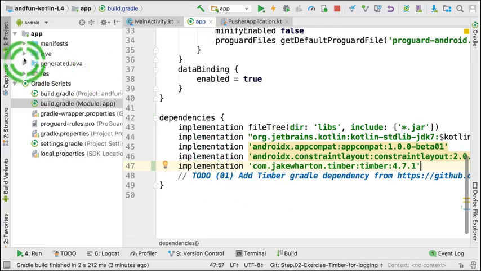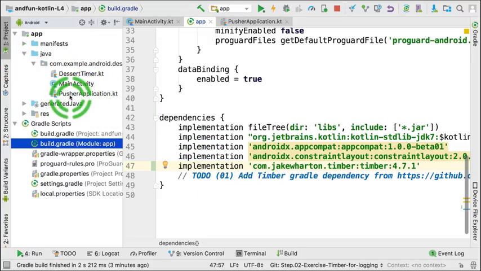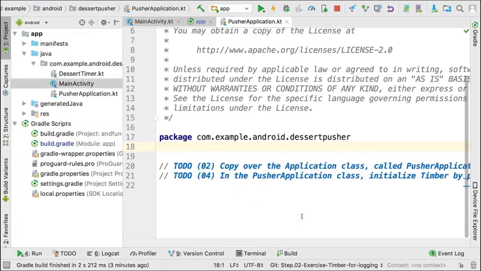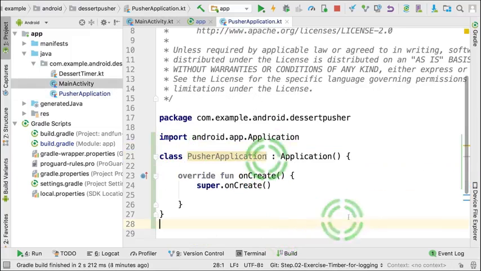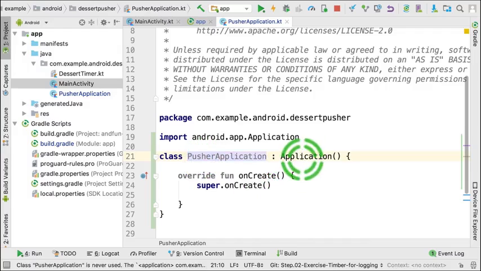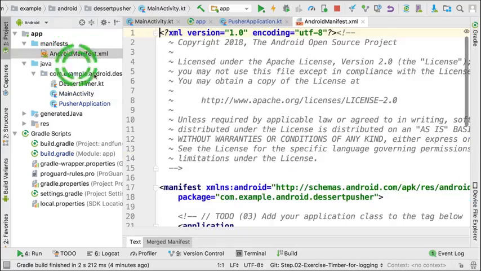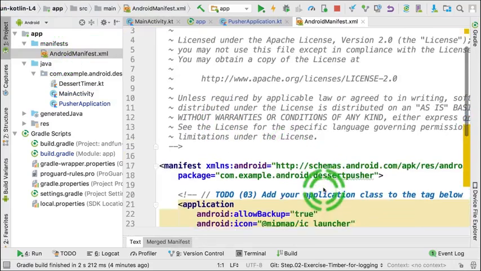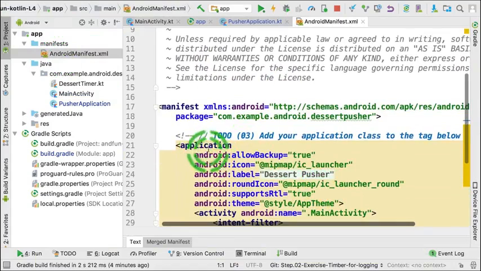Which brings me to going over here and opening up the Pusher application class. Now, there's nothing in here right now, but I've given you a blank application class to copy over, so I'm going to go ahead and do that right now. Notice that PusherApplication extends Application. Okay, so now to make use of this new class, I need to go over to the Android manifest, which is over here, and add it. And I'm going to add it here as part of this application tag.